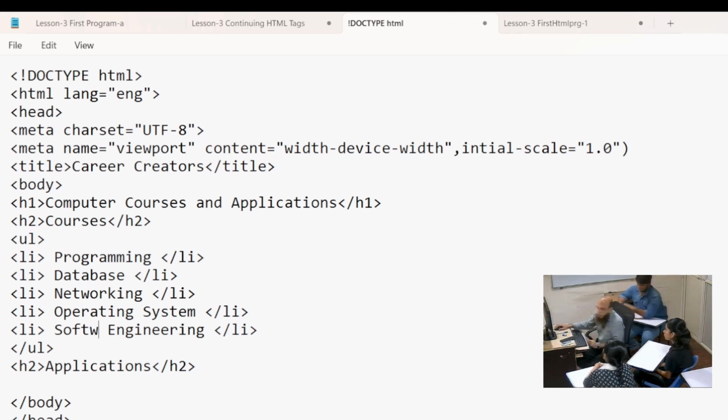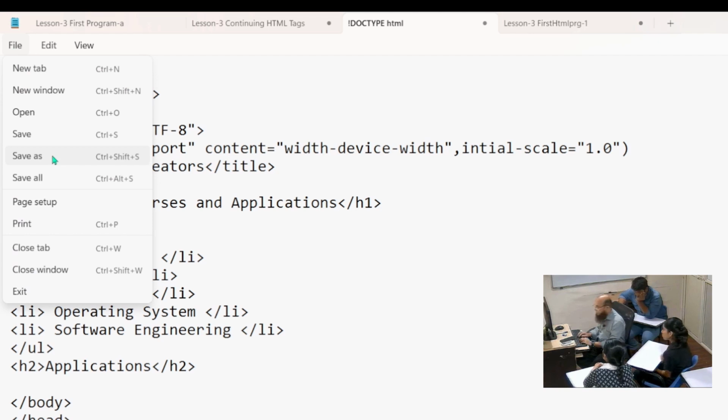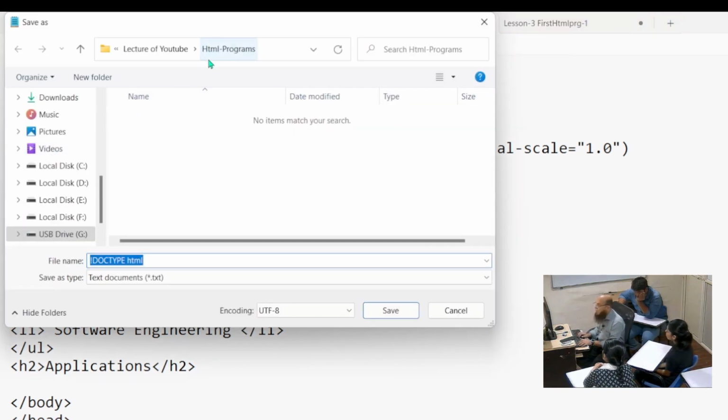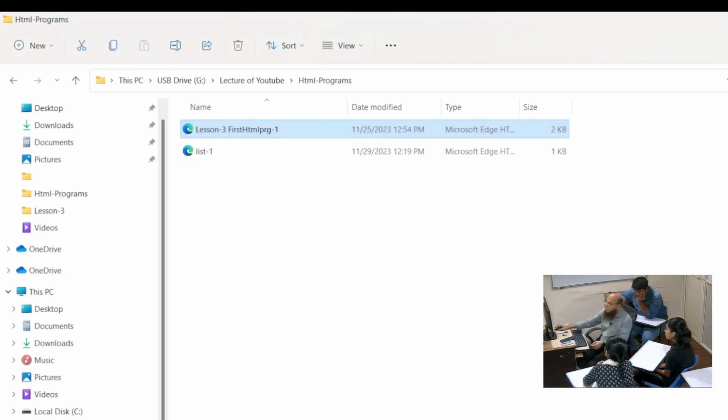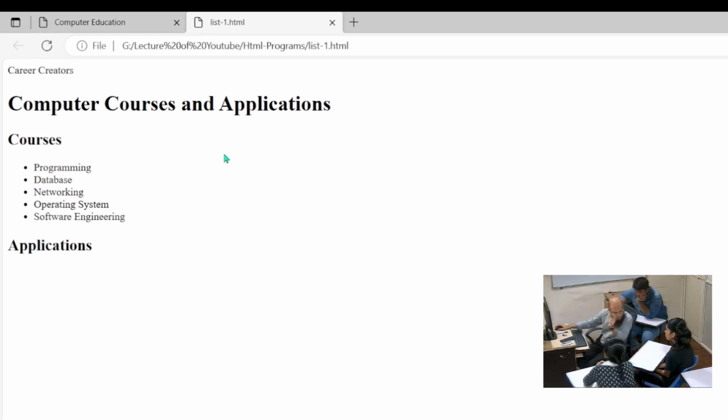Okay, so now we can save this program. File, save as. Our programs are written in which folder? HTML programs. The name for this program is list1.html. We give the name like list1.html and we save it. Then we go to the folder. Here is our folder, and here is our program. Double click on this. We got the list. We got all the list items here.